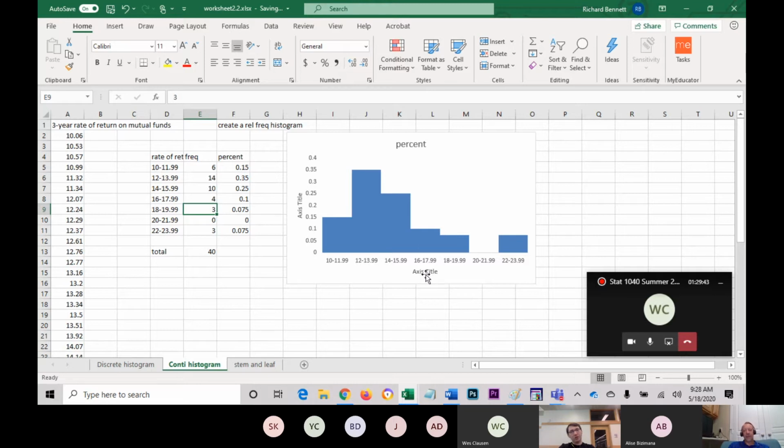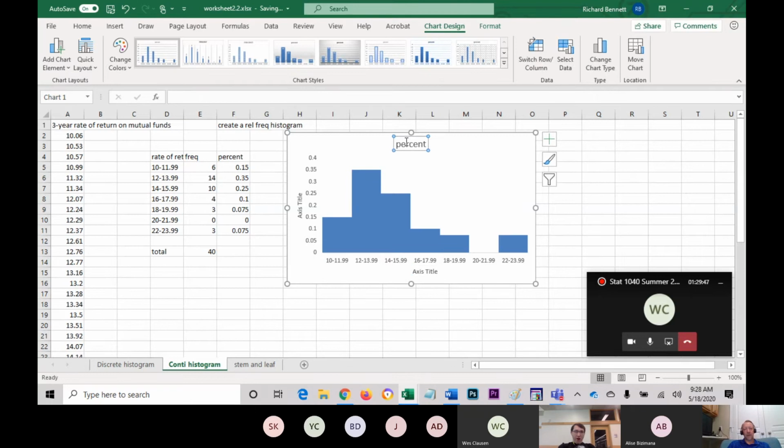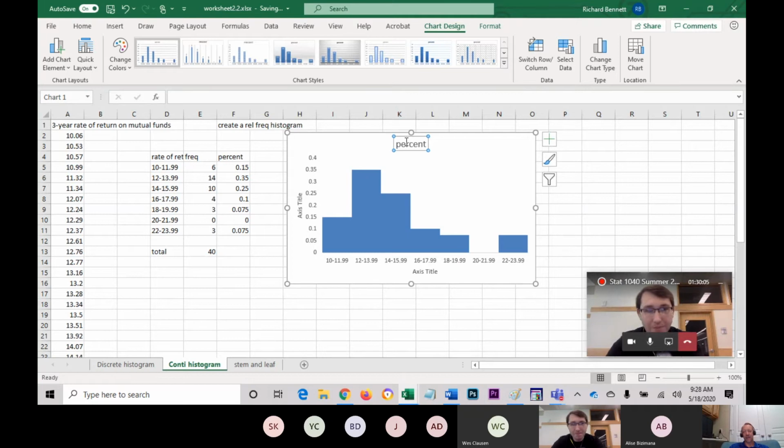Okay, so what would you label these? Since Wes has been answering all the questions, I'm going to have somebody else volunteer. I can. Is that Easton? Yeah. So for the title, I'd put 3-year rate of return on mutual funds. Or the relative frequency of the 3-year rate of return for mutual funds. That's good enough.